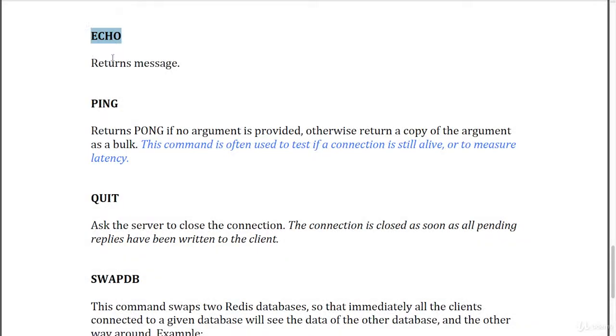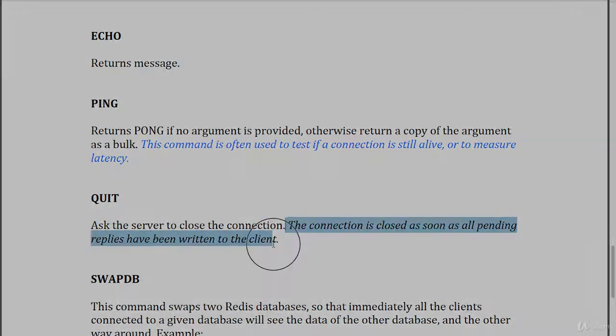Echo returns a message. Ping returns pong if no argument is provided. Otherwise, it returns a copy of the argument as bulk. The ping command is often used to test if a connection is still alive or to measure the latency. The quit command asks the server to close the connection. The connection is closed as soon as all pending replies have been written to the client.